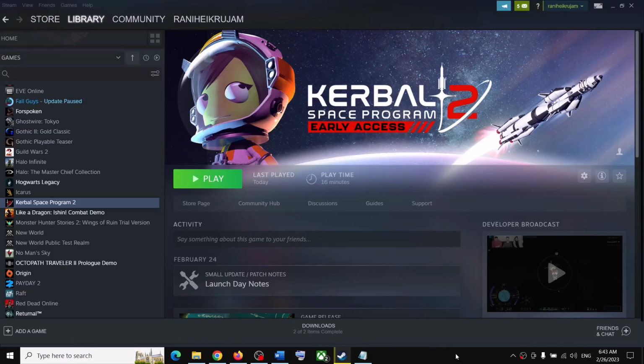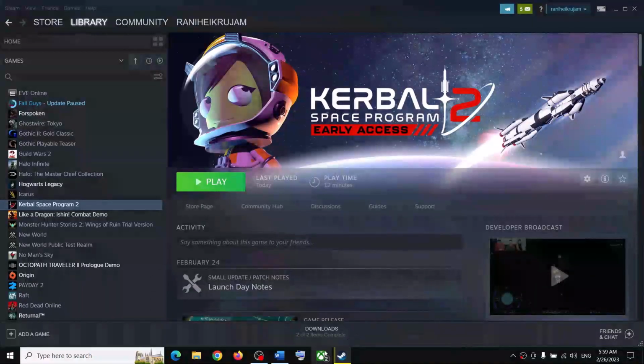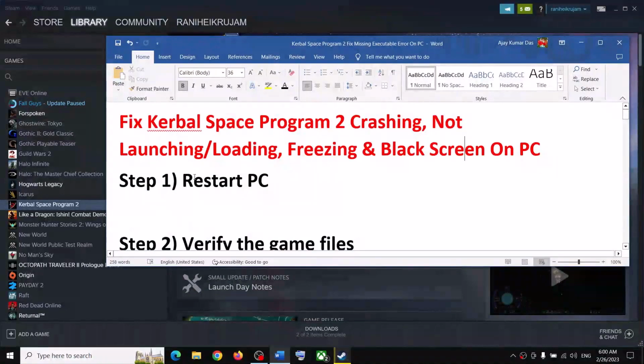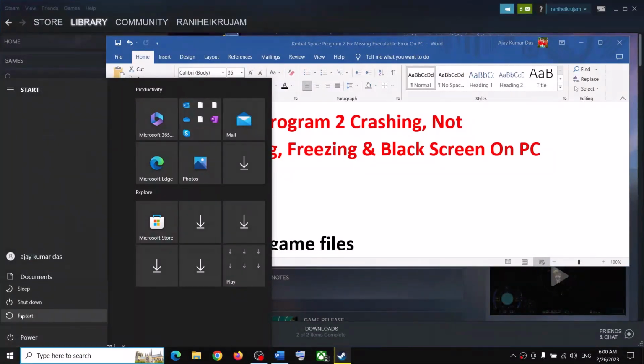Today in this video I'm going to show you how to fix when the Kerbal Space Program 2 game is not loading. So if the game is stuck on the loading screen, then please follow the steps shown in this video. Now the first step is to restart your computer. Do not ignore this step. Just restart your computer once, and after the system restarts, try launching the game.